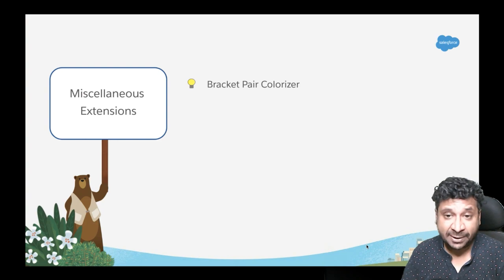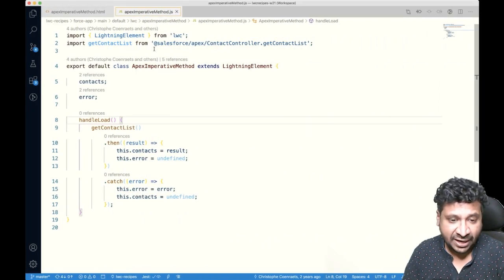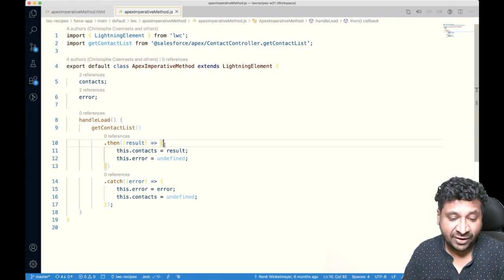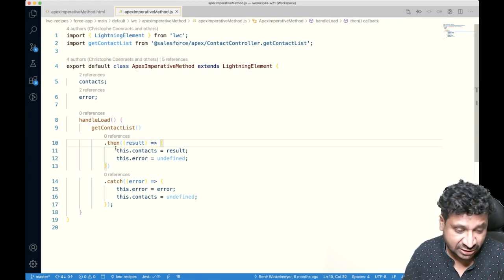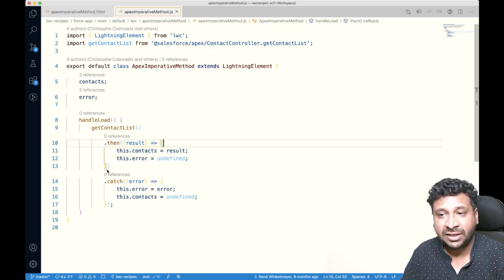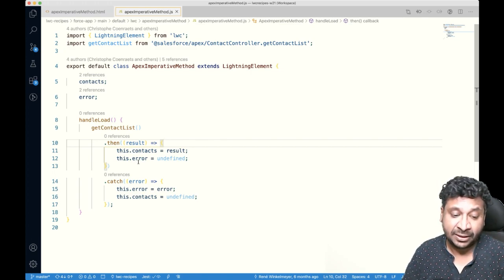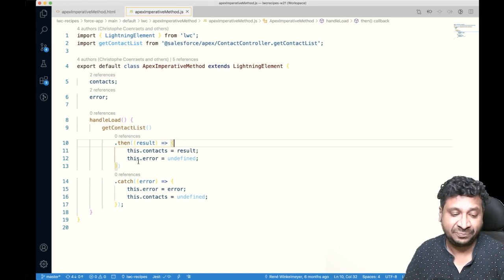Before we conclude, I want to show you some more miscellaneous extensions. One is Bracket Pair Colorizer. If we go back to Visual Studio Code, here I'm in a JavaScript file and you can see each of these brackets is marked in a different color. When you select a particular bracket, it shows the color as well as the L-shaped line. So you can easily identify the blocks that are there in your JavaScript file or the Java file. It's not only helpful for the JavaScript or Salesforce developer, it is helpful for any other developer as well.